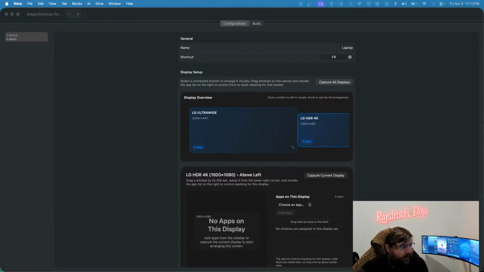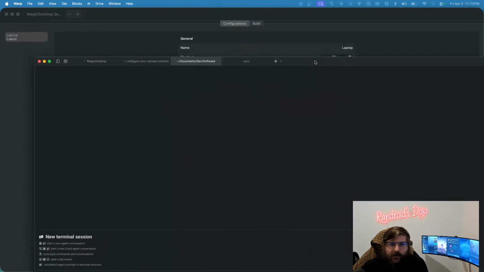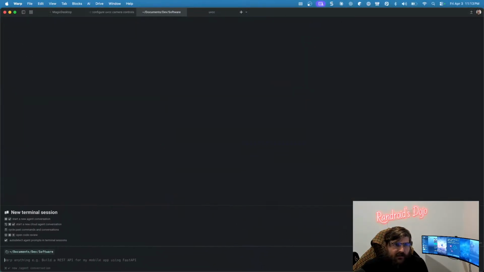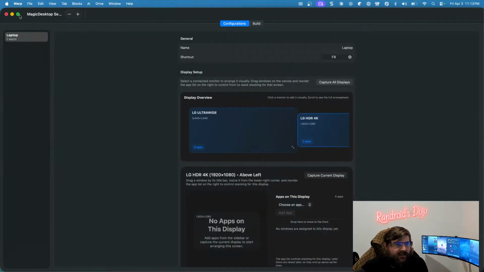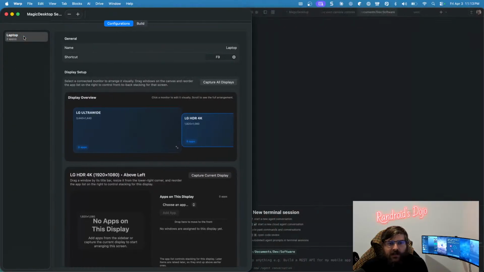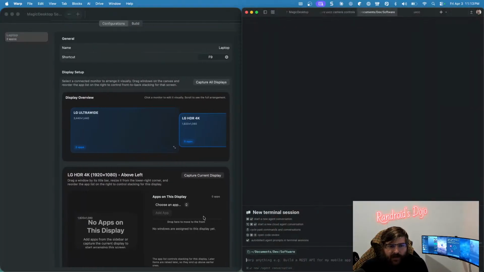Like Warp or something? Let's look at Warp. Maybe I'll put my terminal here, right? And then I'll decide, you know what, I actually want it to be on the right side. And then on the left side, I want this little Magic Desktop app, right? And I want this every time on this monitor.